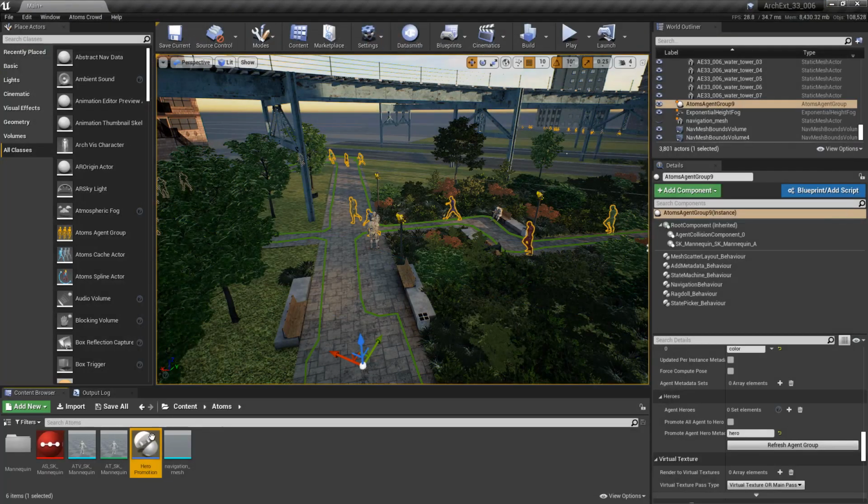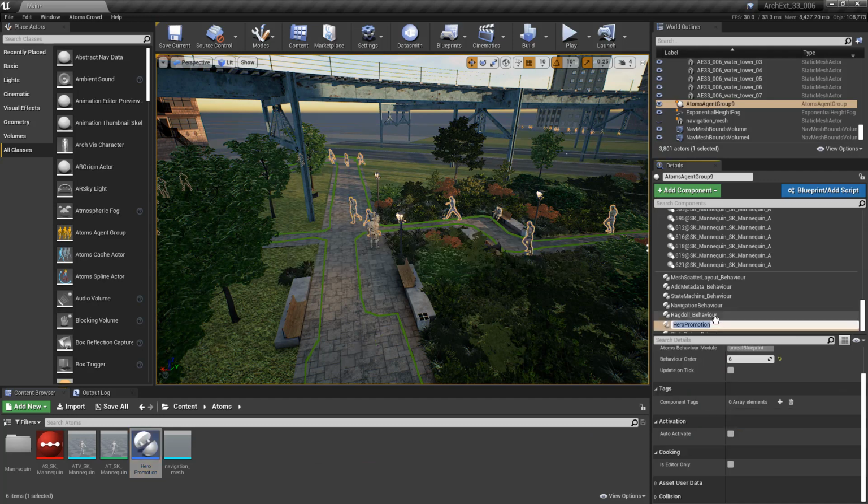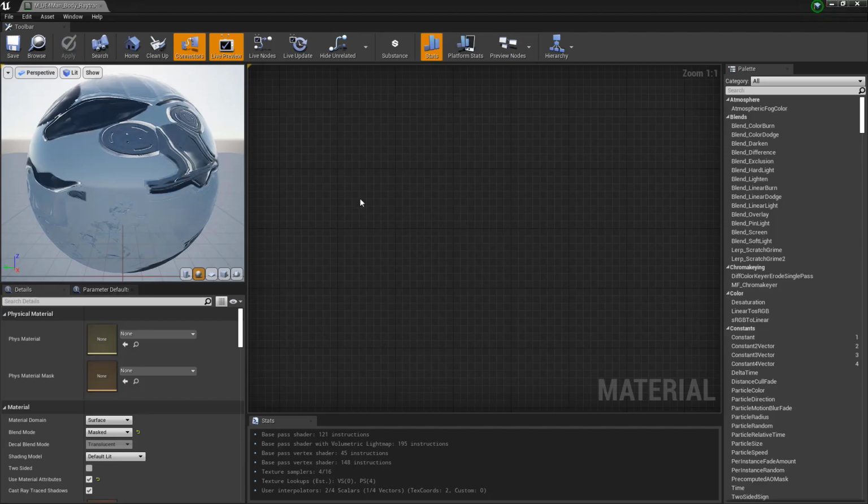So if you want to use this behavior, what you have to do is you have to drag and drop it on the agent group, and as you can see here, all our agents have already changed and they are back to the default color for the mannequin. This is because they're not actually using the proper material, because if you use this hero promotion, you need to use yet a different material, which I've already created.